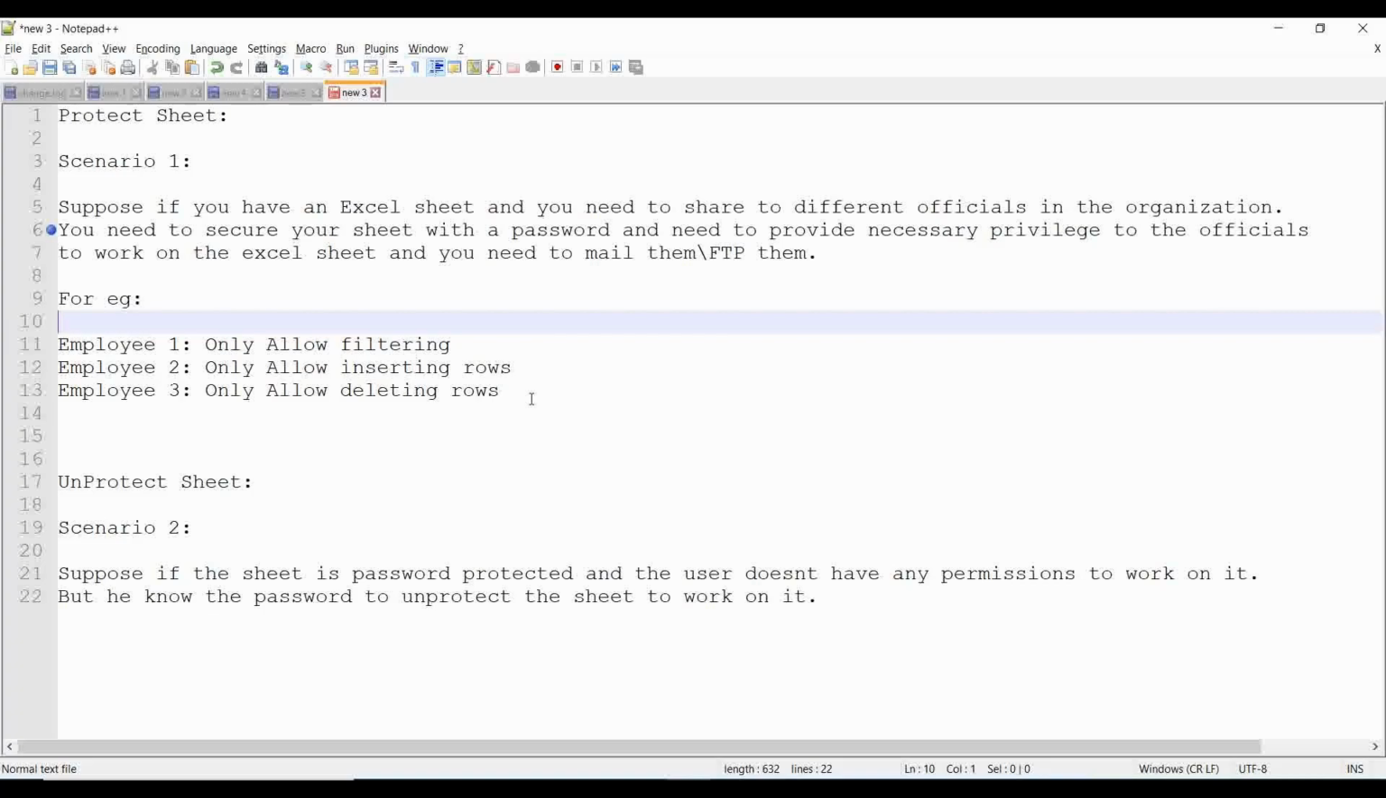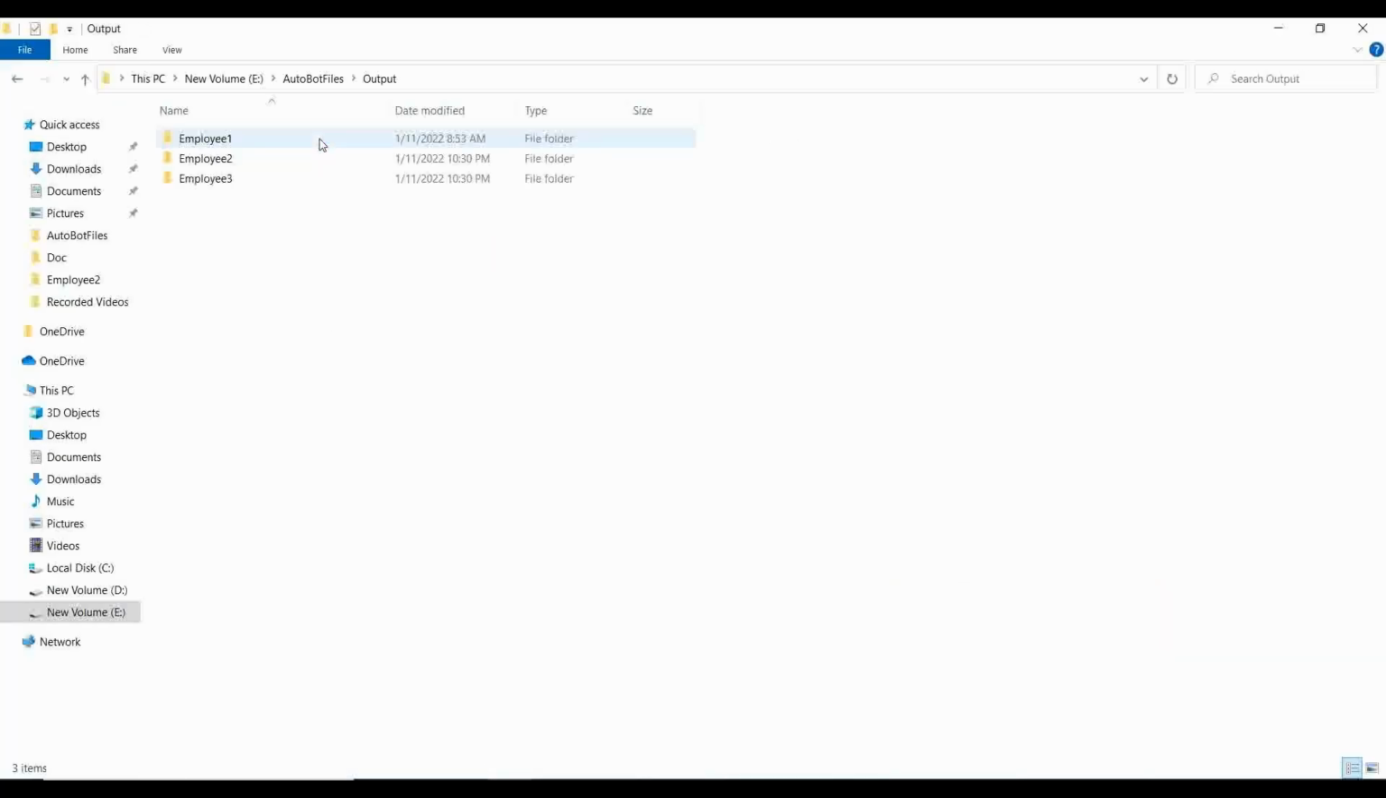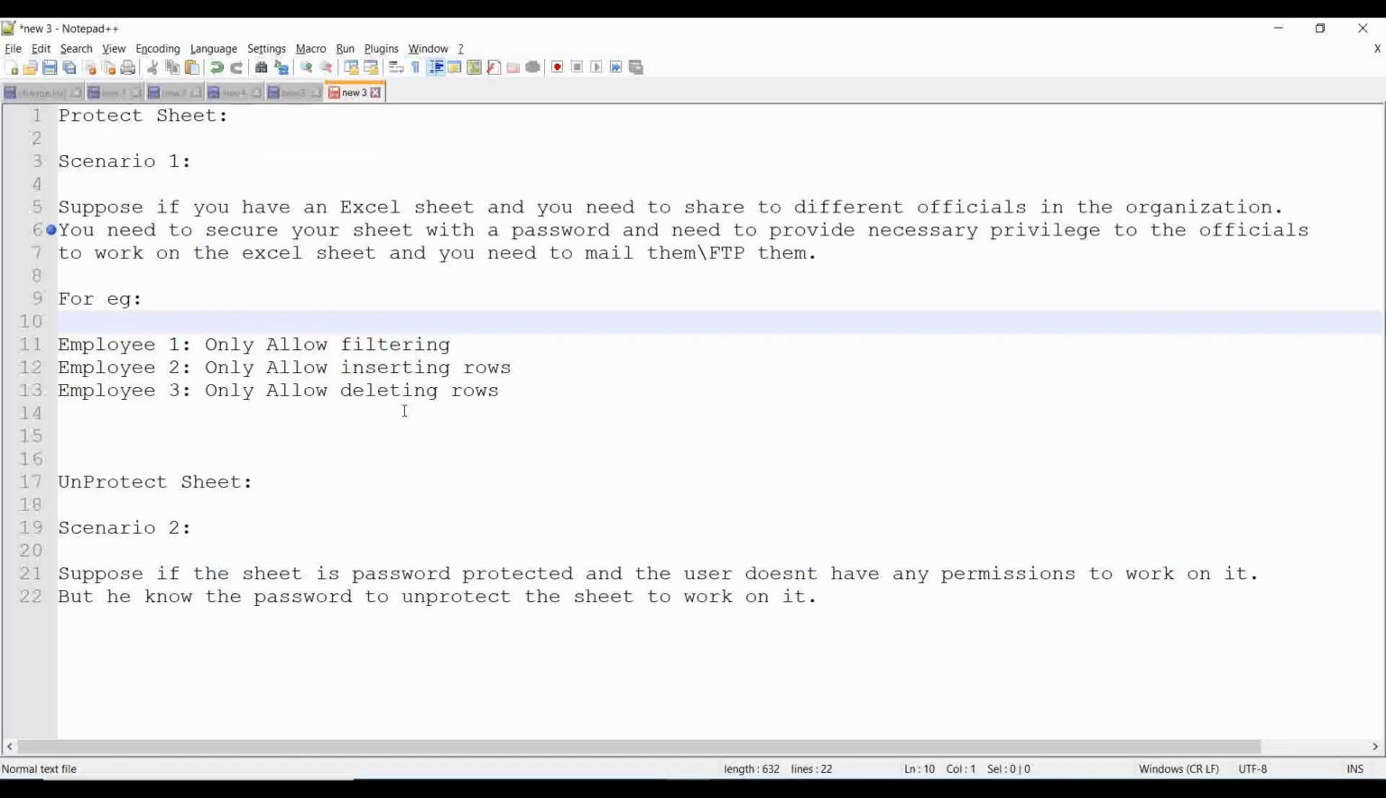No other privileges. And if you want to share that to those employees, maybe via email, you can share it after protecting your worksheet. In this demo, we have a sheet and we are going to create different folders. I have created an output folder, and inside that I created 3 folders: employee 1, employee 2, employee 3. We are going to protect that file and copy it to these particular folders. So that's what we are going to do now.